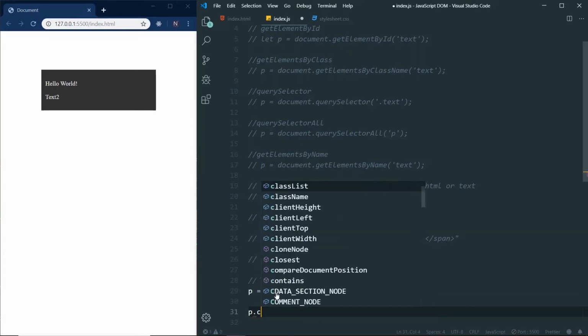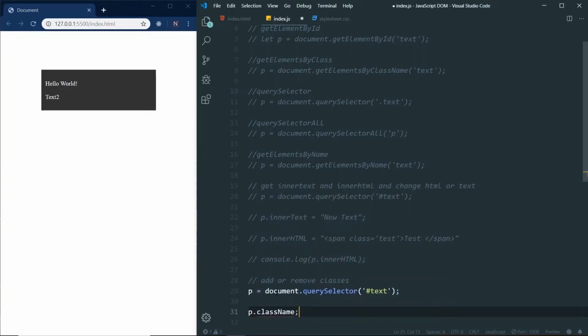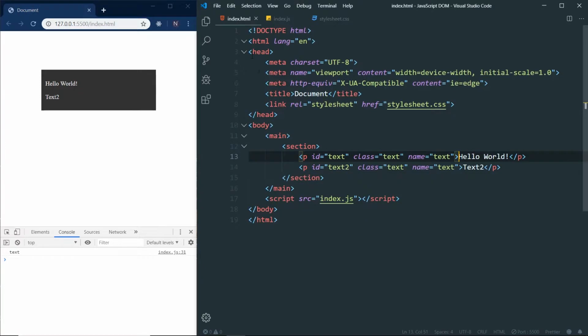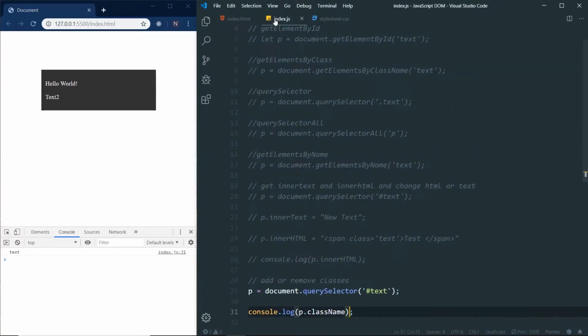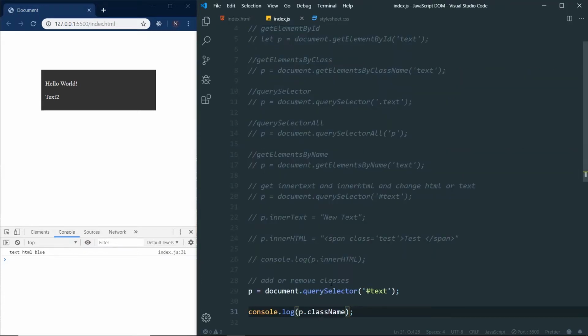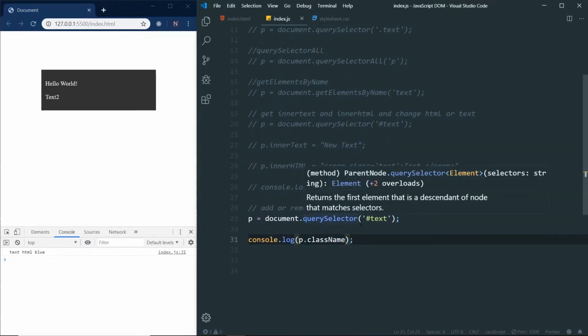Okay, so let's get the class name of this. Let's see what that returns in the console. Okay, if I open up my console, I just get text, meaning the only class that we have in here is just text. Let's add several more. Let's do HTML, let's say blue, so just some example. So text and HTML and blue. Now that's class name. And let me write a comment here saying class name.